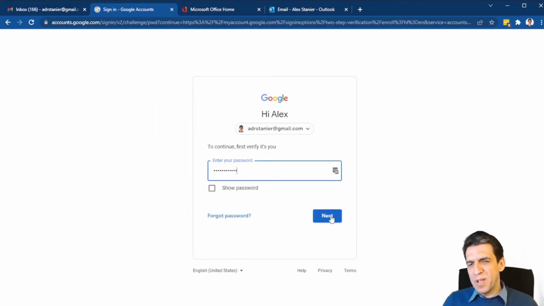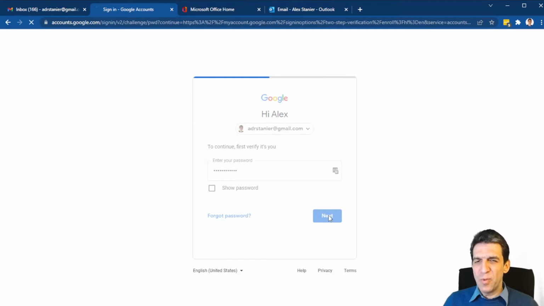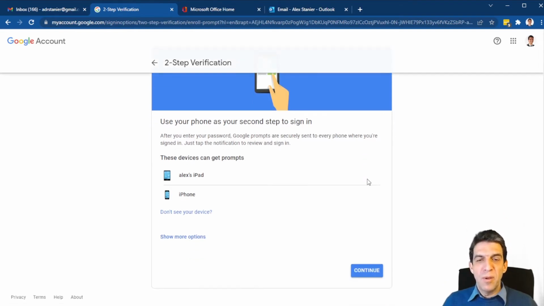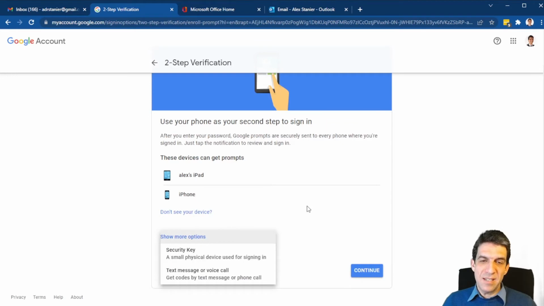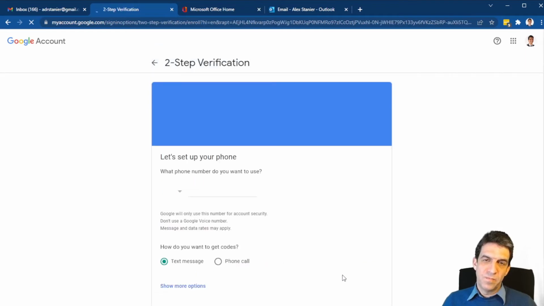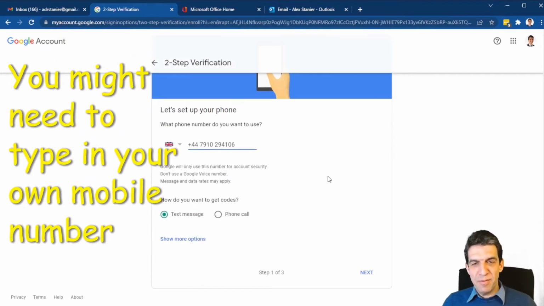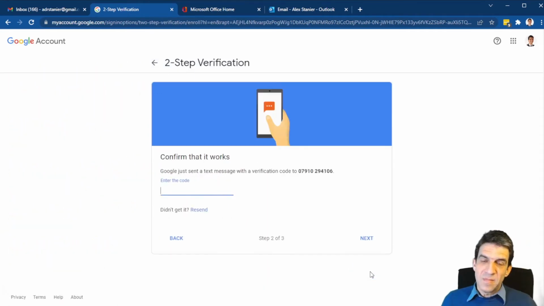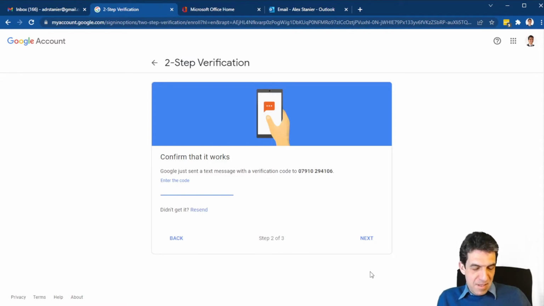Okay, it wants us to log in again anyway, just to prove we really are who we are before we set this up. And it's saying, I currently know that you're logged in on an iPad and an iPhone, but do you want to add any more options? Yes, I do. So let's use a text message or a voice call. Will it remember my phone number? Yeah, it does remember my phone number. Okay, so let's click next. And it's going to send me a text message.